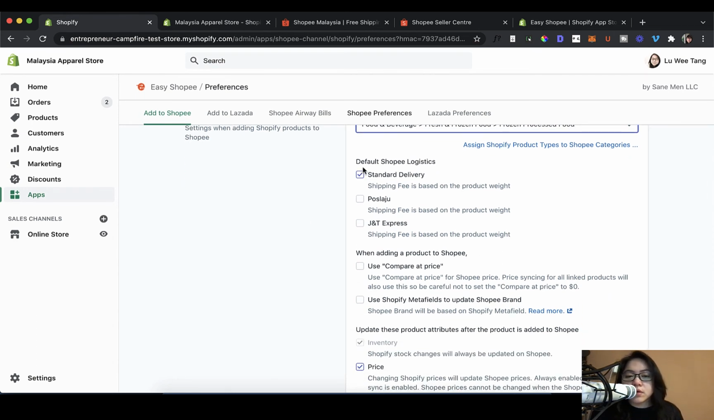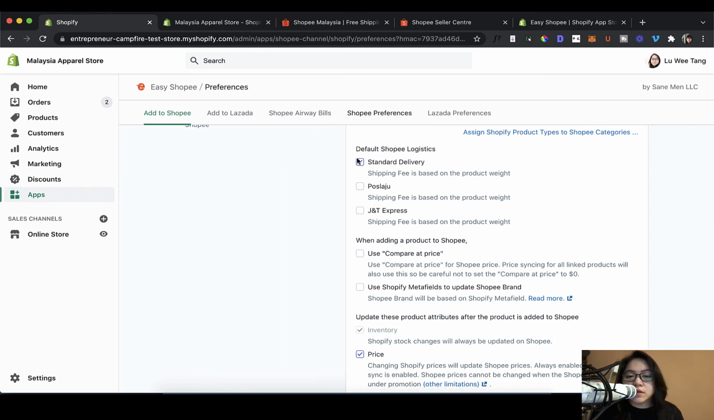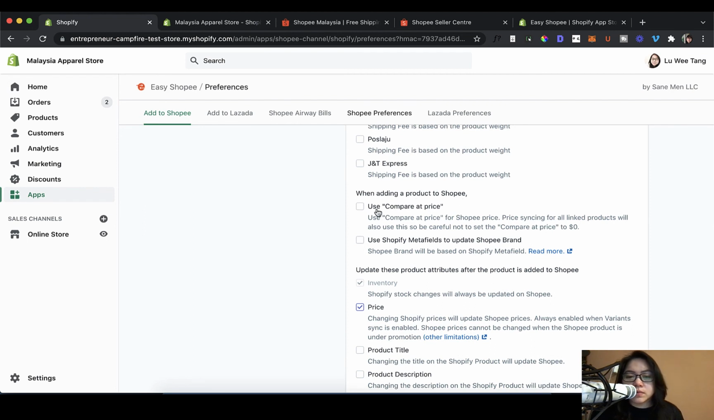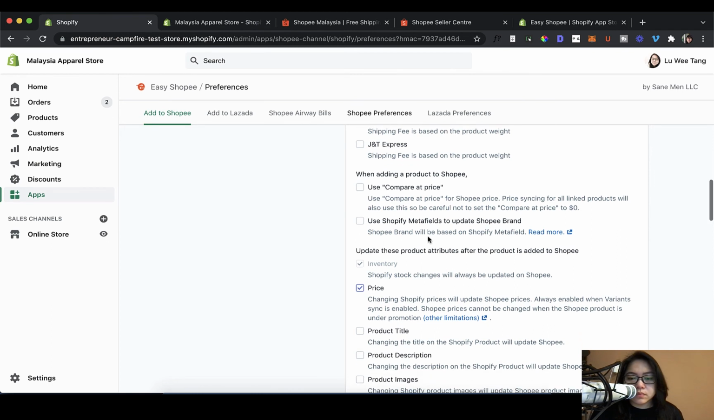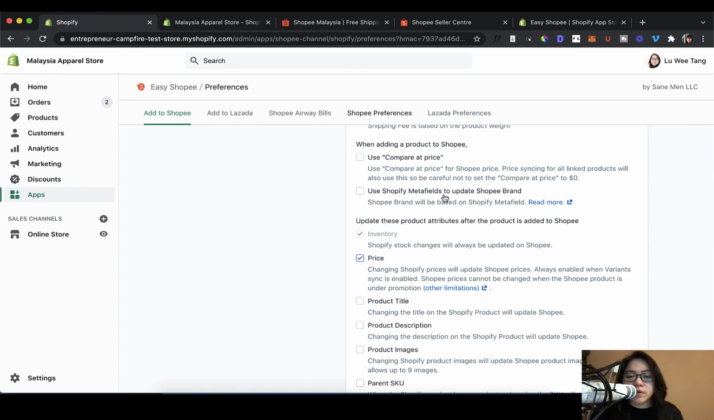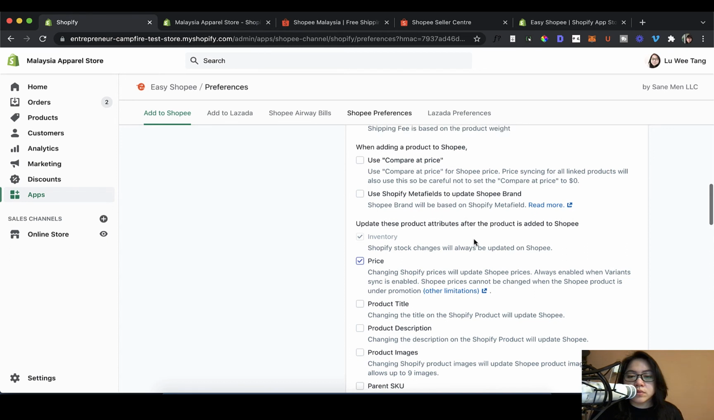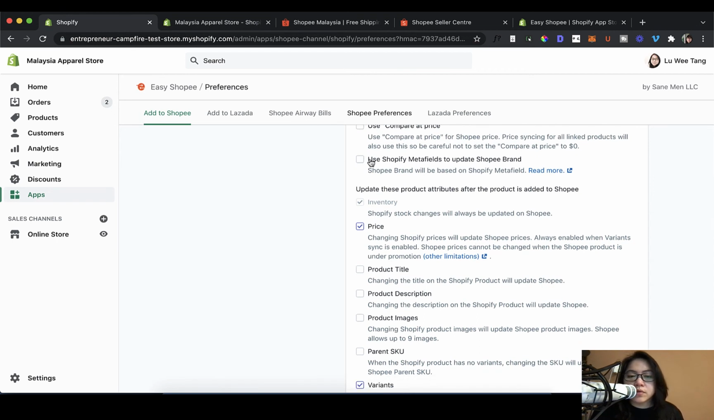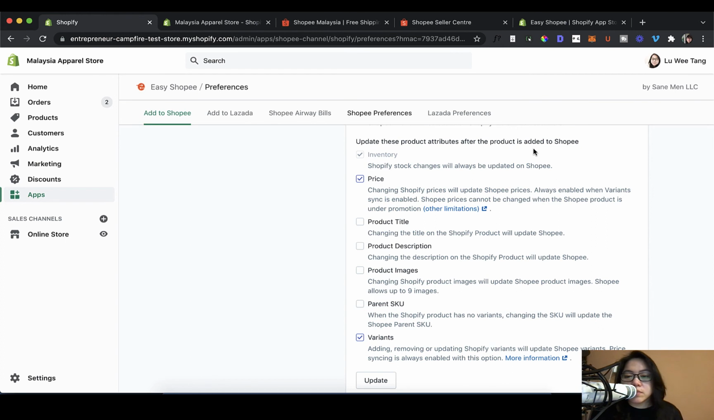Then here you can choose, for anything that syncs from Shopify, would it be using standard delivery, Pos, DHL, or J&T? It's up to you. I've selected standard delivery here. And then when adding a product to Shopee, which price do you use? Do you want to use a different price, a lower price maybe compared to your Shopify? Use Shopify meta fields to update brand. These are something that you want to take a look at and see if it's something you want to add. This is a whole other topic that, if you're interested, I could cover as well, but not right now.